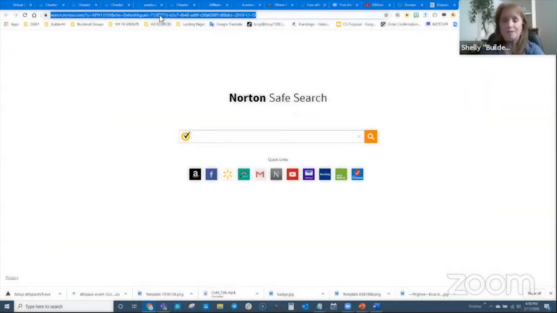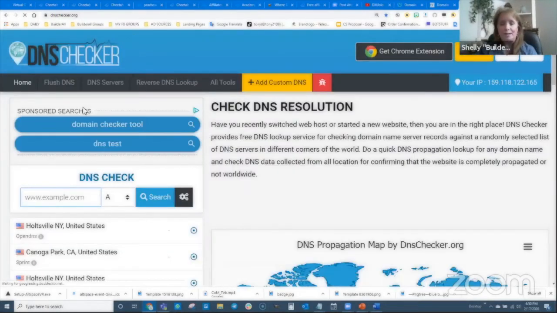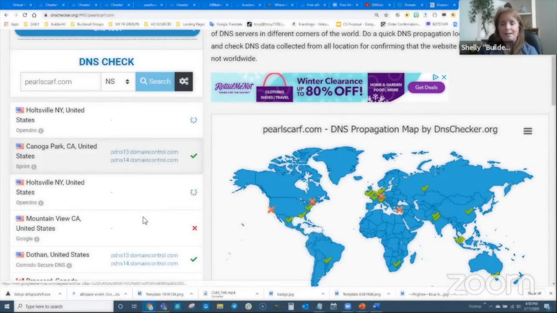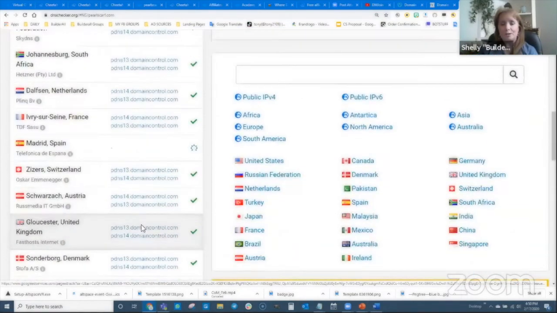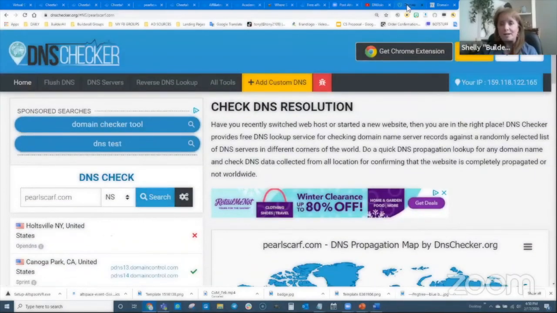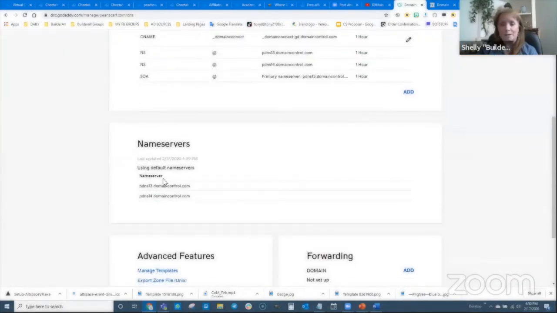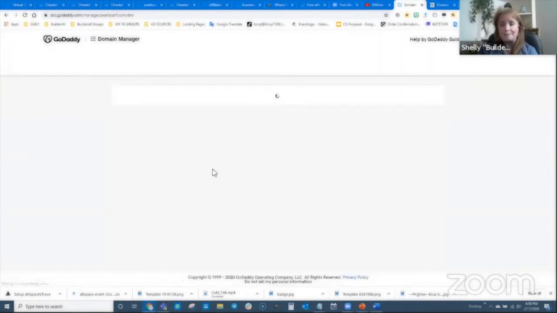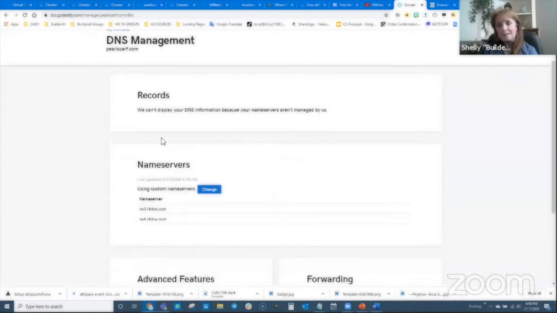So we're going to do DNS checker. There we go. And we'll go do pearlscarf.com. And we'll check those name servers, so NS and search. And it's still picking up the old name servers, which is not good. So let's see if we can check on GoDaddy, and we'll make sure that it's still, oh, that might be why. So let me do a double check on that one. I may not have saved them correctly.